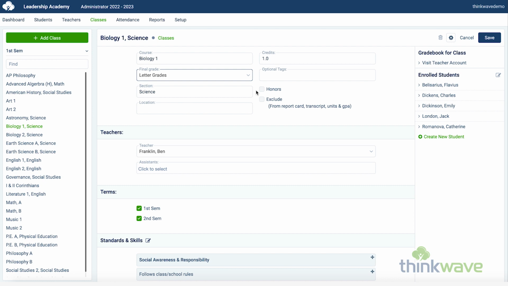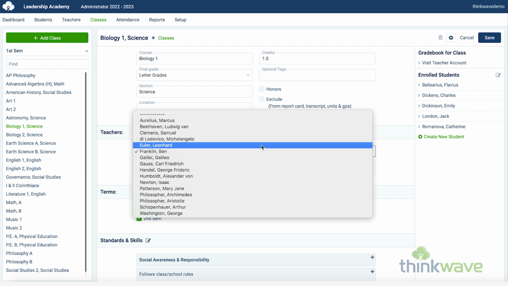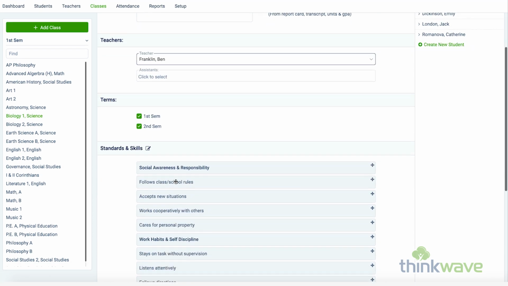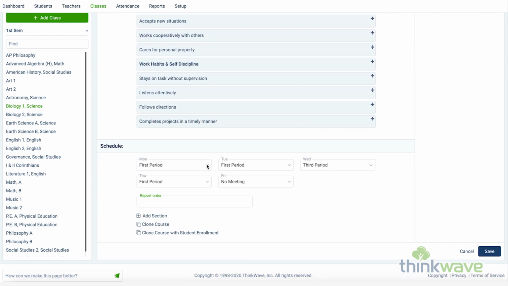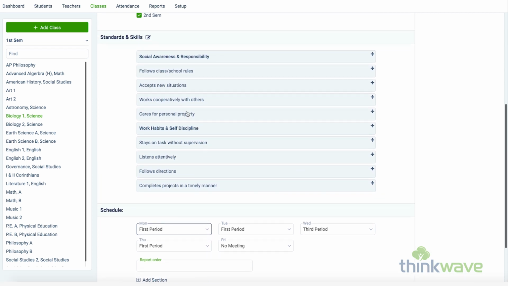If a teacher switches classes or leaves in the middle of the semester, you can reassign the gradebook to another teacher easily by selecting another teacher in the drop-down menu. The class scheduling is flexible, so you can have classes meet on different periods during the week. Another important thing to note is the graded skills. So for kindergarten classes or other classes, you can grade a class on multiple parameters. And those also print out on report cards and transcripts.